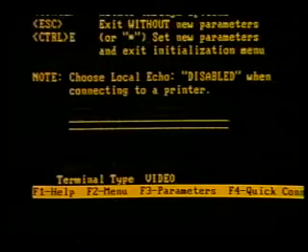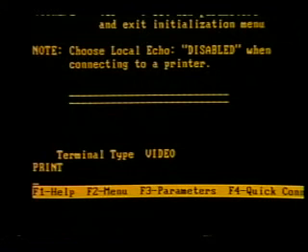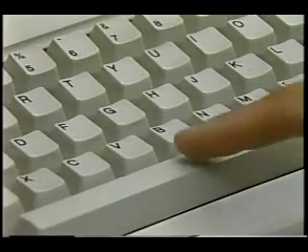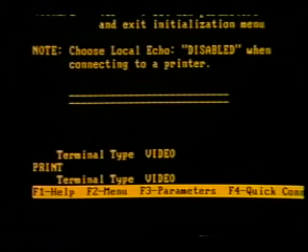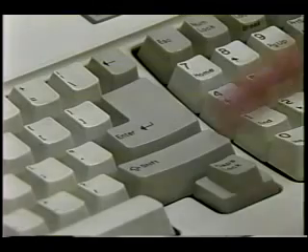Use the spacebar to select print only if this bus driver will be used on a printing terminal. That is, if it will be attached to a printer with a keyboard. Otherwise, leave this setting at video. For the vast majority of devices, set terminal type to video, even for most printers.